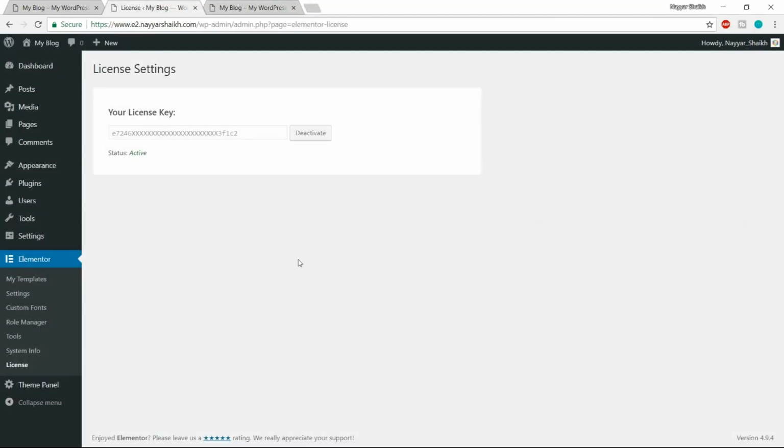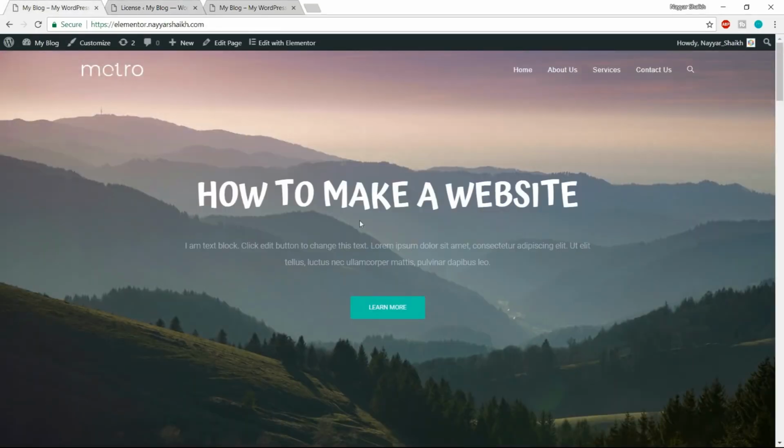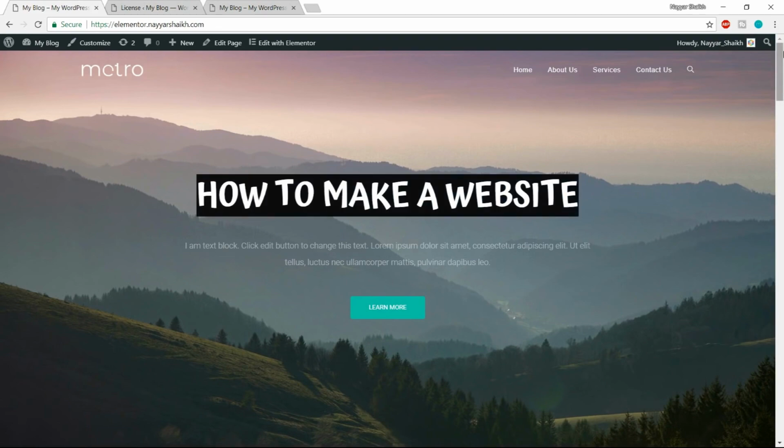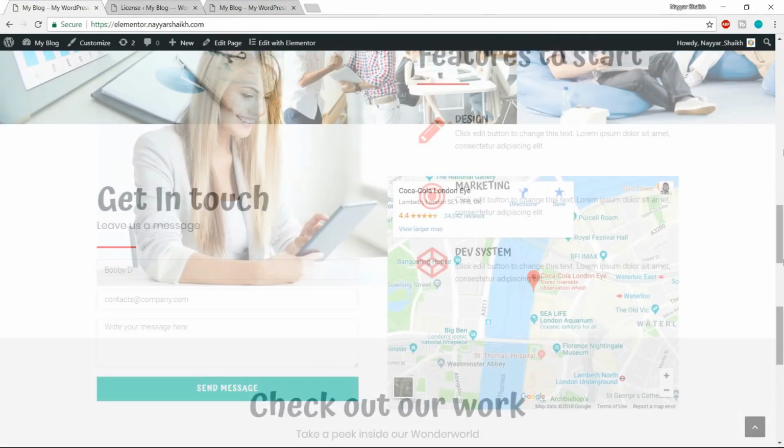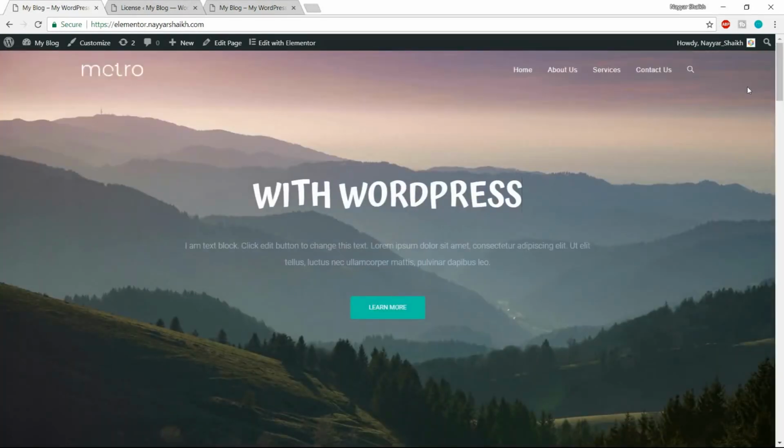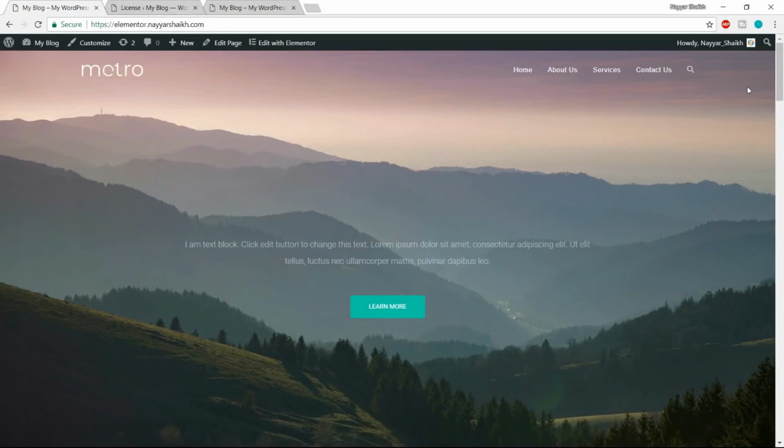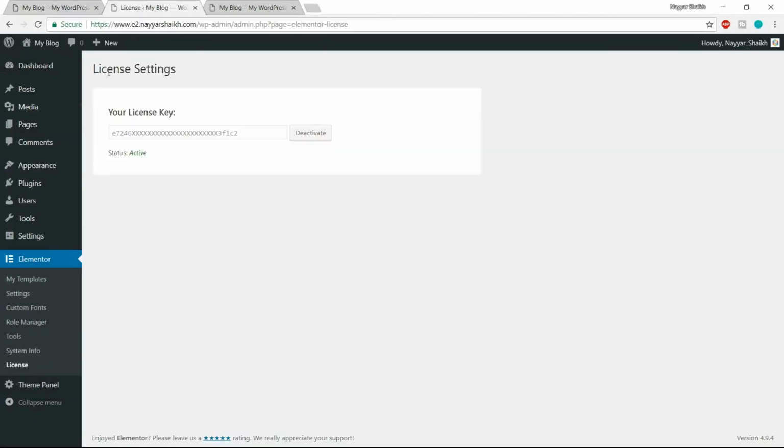So let's see how to get started. First thing that we have to do, we have to create a page. Because as you can see, this is a simple page, our home page. So let's first create the home page and start creating this website. Okay, so come back to this dashboard, and from the left hand side, hover pages and click on add new.